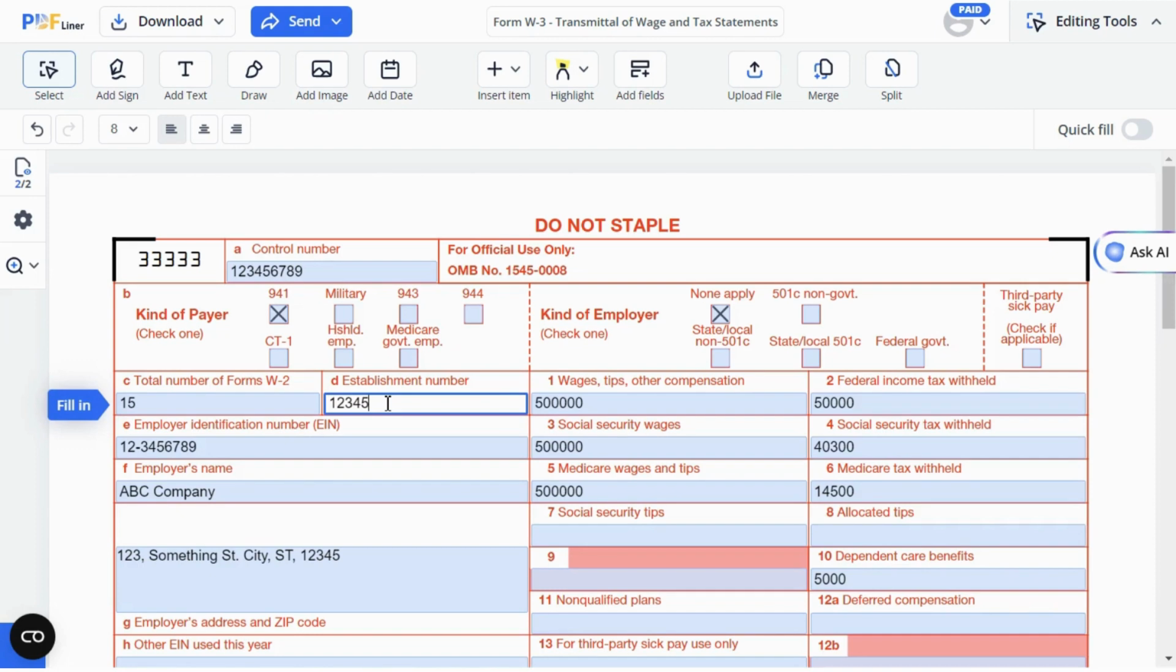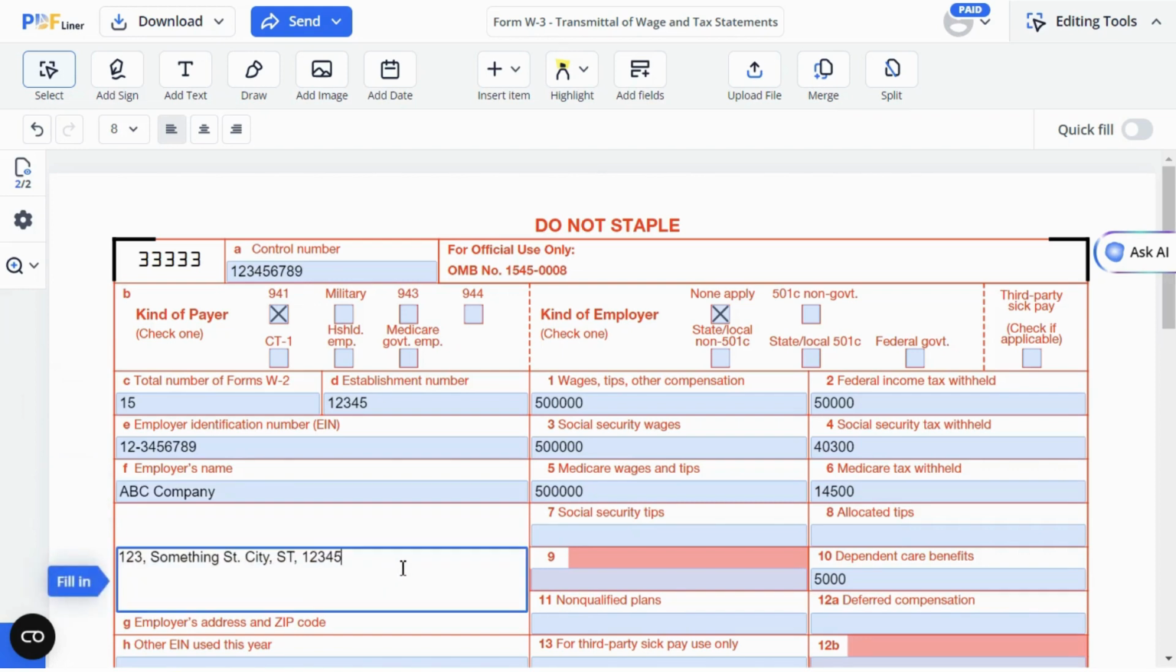You may file a separate Form W-3 with Forms W-2 for each establishment even if they all have the same EIN, or you may use a single Form W-3 for all Forms W-2 of the same type. Boxes E, F, and G are for your identification. Write your employer ID number, full legal name, and address, and make sure this information is correct. Now, let's go to the numbers.